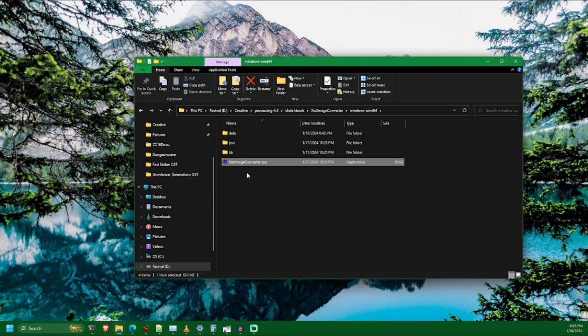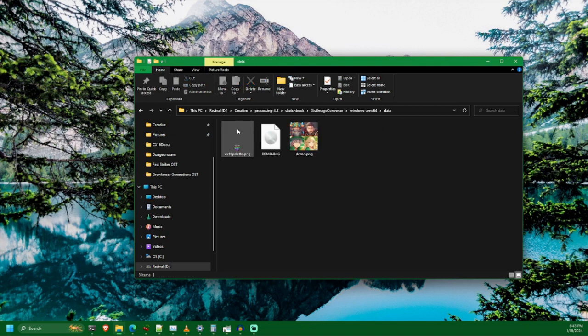A window will briefly pop up and then immediately disappear. And the way that you can tell it worked is you go back in the data folder, and there should be one new file for each of the images that you want converted that has the same file name as the original, except it now has a .img extension, and it's in all uppercase.